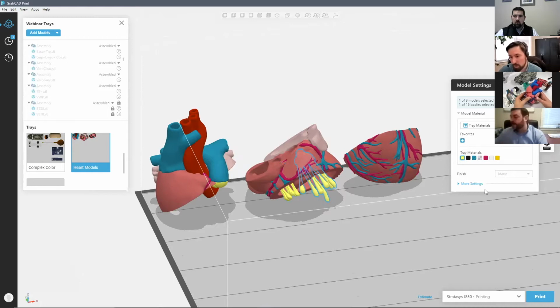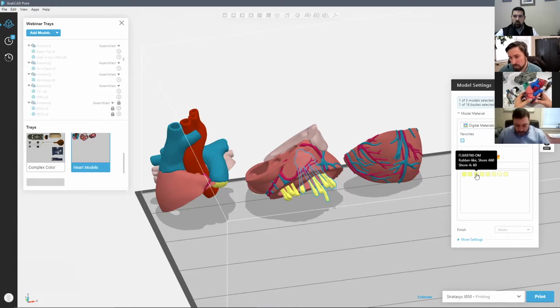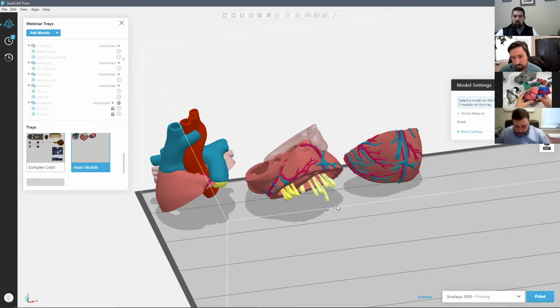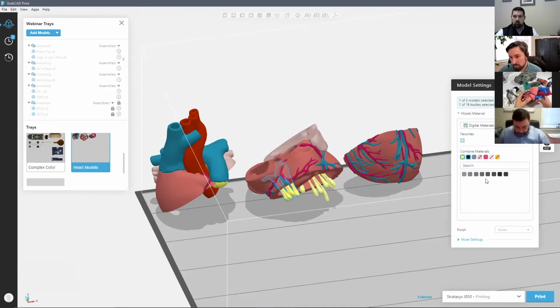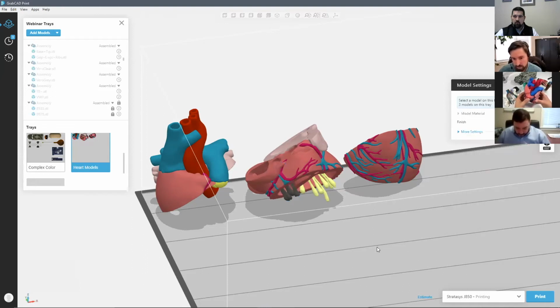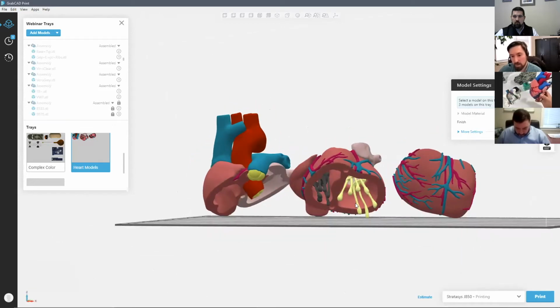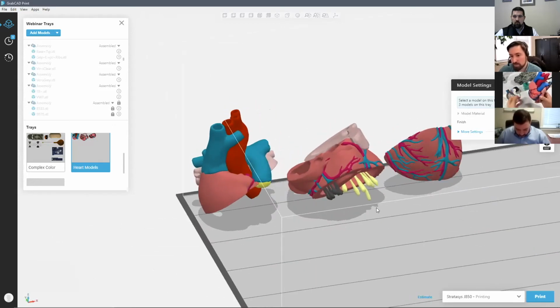So if I wanted to, I can come in here, I can do a digital material with the Agilus and white, or I can do black. Say I wanted a Shore 60, apply. That's now Shore 60. If I want this one to be a different one, I can do, say, the black, and I can do, say, Shore 95, and it's going to be a little bit stiffer. So fairly simple, easy to do.